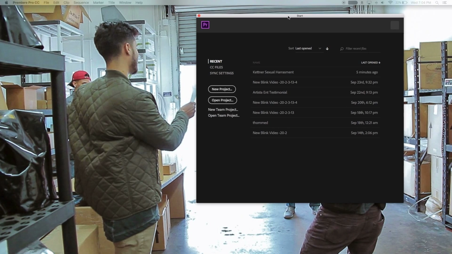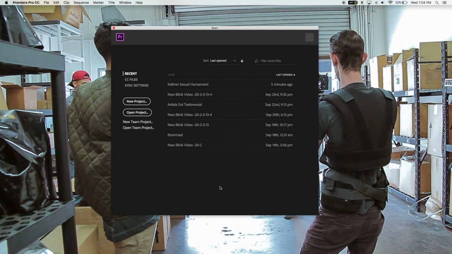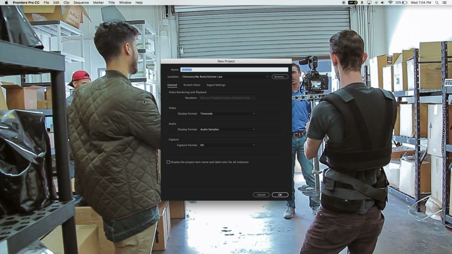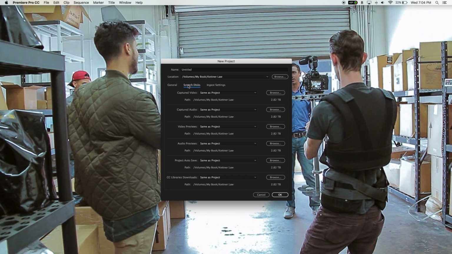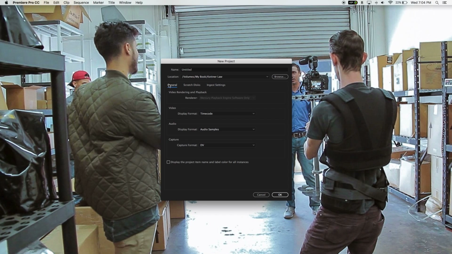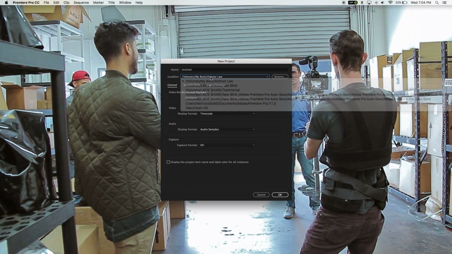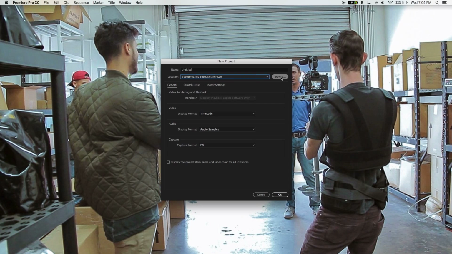So open Premiere, it comes up to this screen, then you press new project, and it'll show you this screen. At this screen, you have time code, audio samples, capture DV, and scratch disks are going to be same as project. So whatever you choose, the location of the project is going to be up here. I already have it set to the folder I want, but I'll show you guys how to set it to your folder that you want, right?